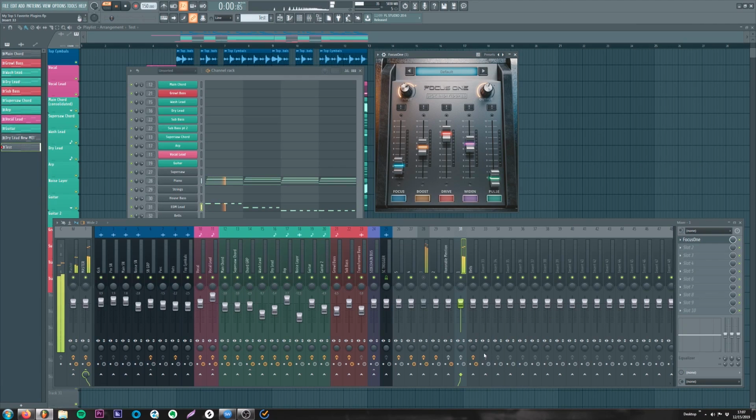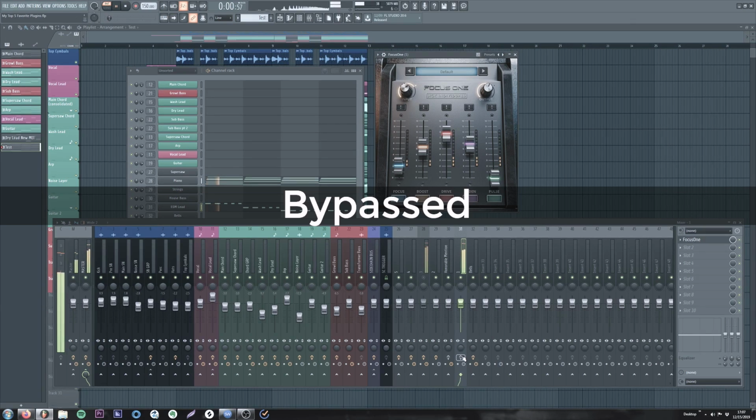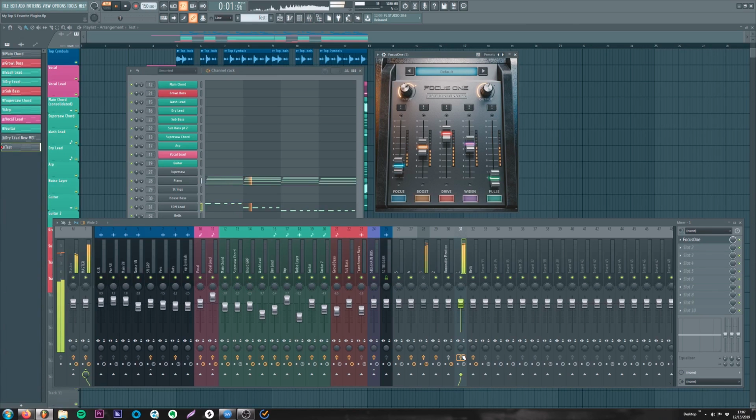So for example, I have this lead sound here. And then with this quick processing I dialed in, it sounds like this. Without it. With it. As you guys saw there, drastic difference.